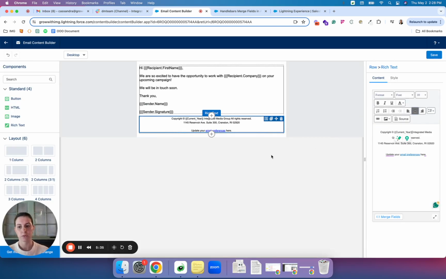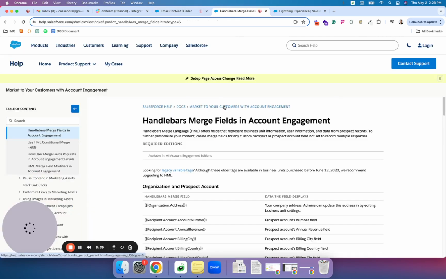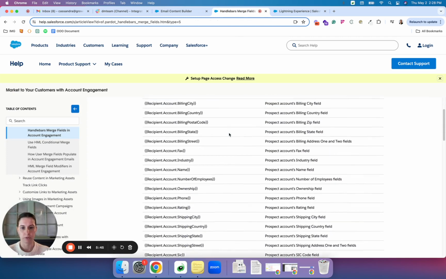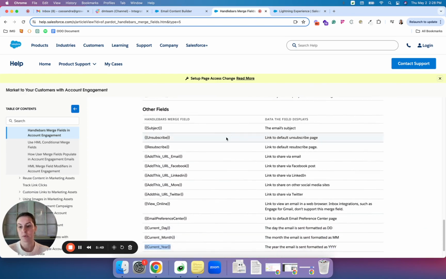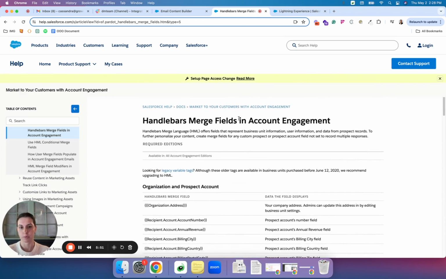If you ever just want to browse the merge tags that are available, here is a list from Salesforce of all of the merge fields that they have. You can peruse this, and do just keep in mind that your custom merge fields are available too.